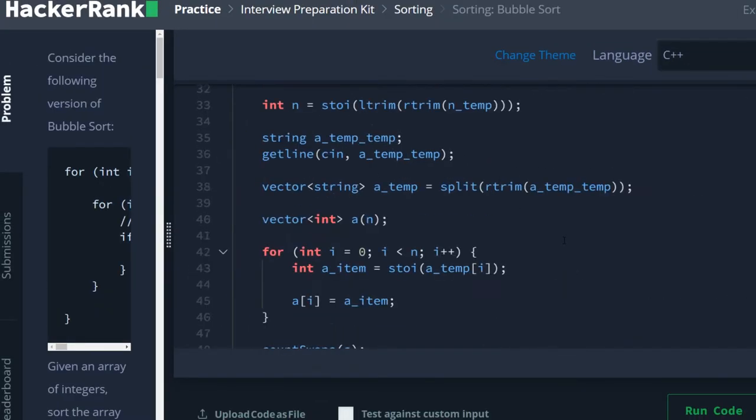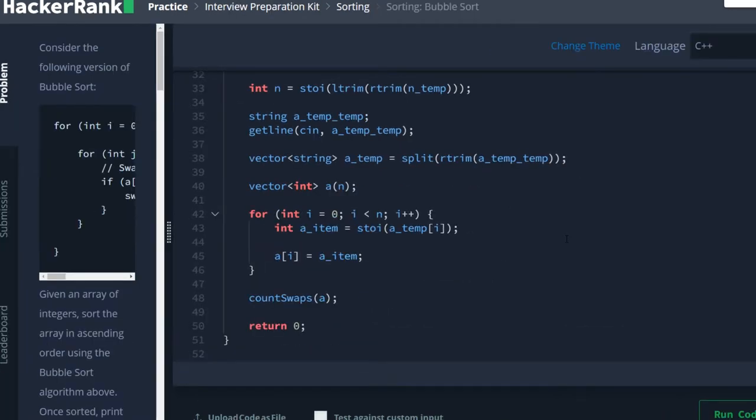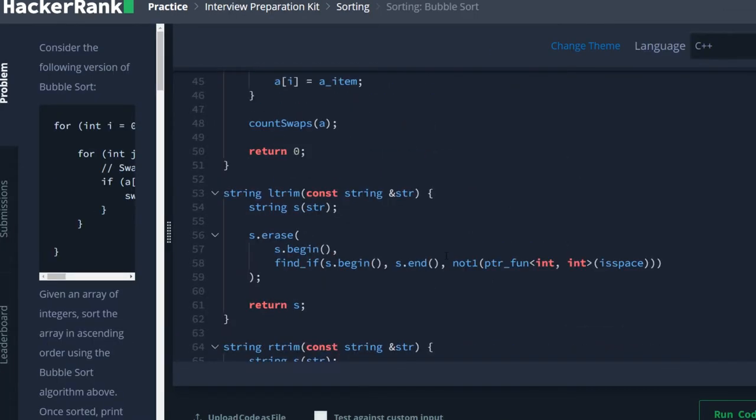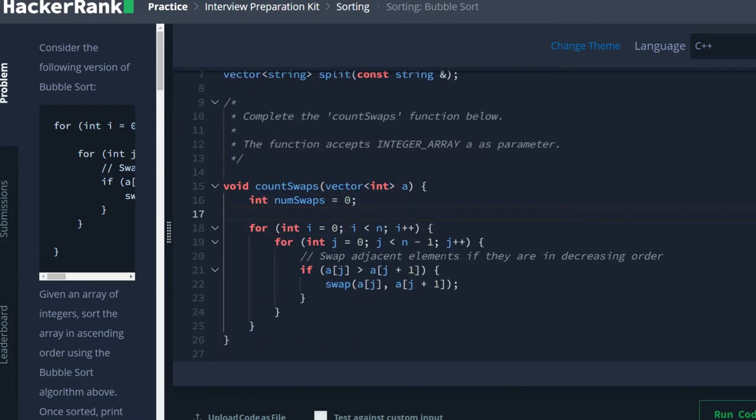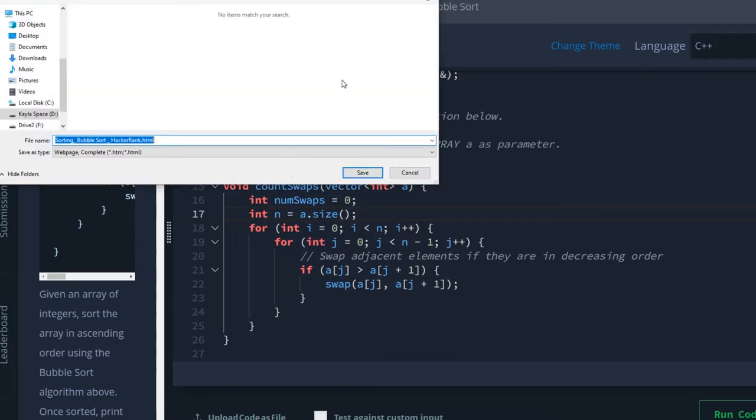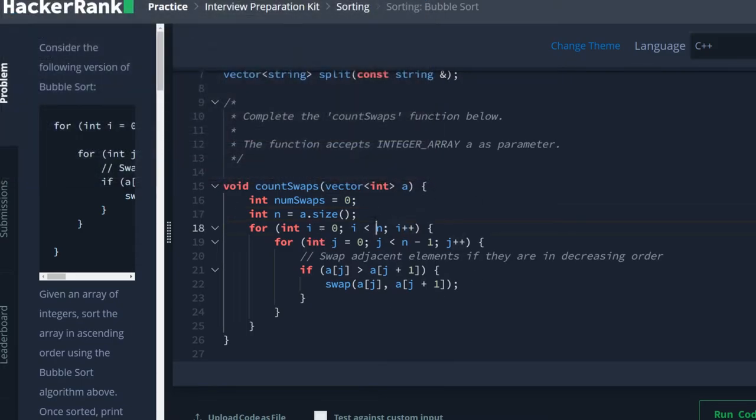So all I've done so far is copy and paste the bubble sort algorithm that they told us to use. I have established that we have an integer number of swaps. And I'm also going to add in one more int n that is just going to be equal to a dot size. That's just so we don't have to change anything in this base algorithm.